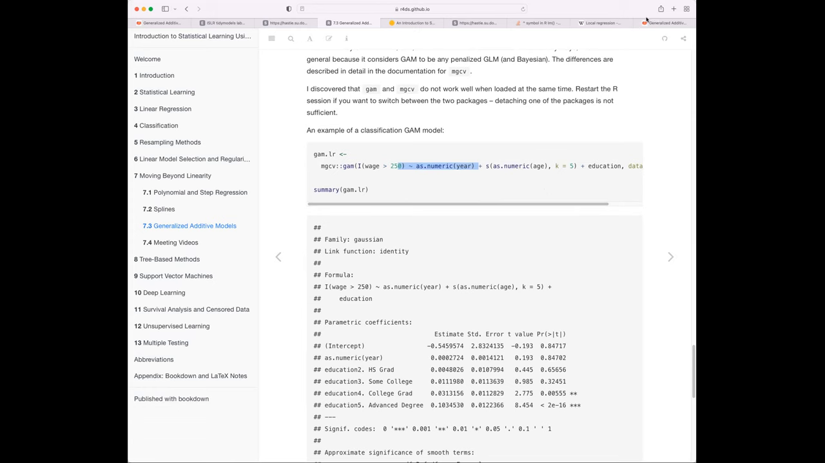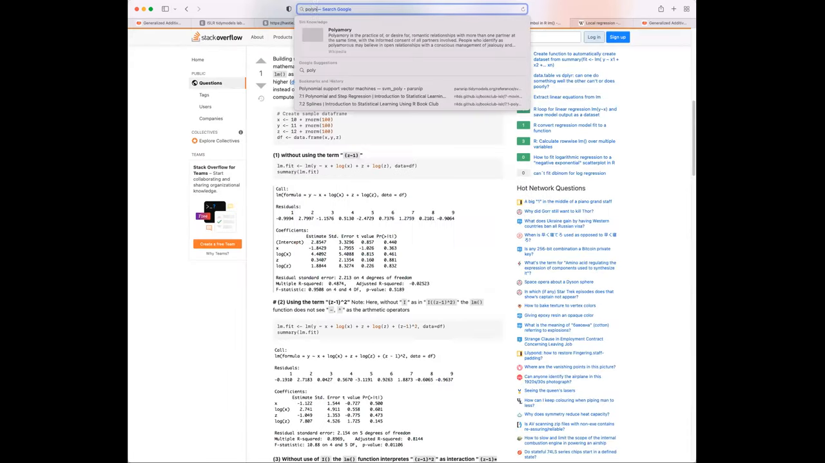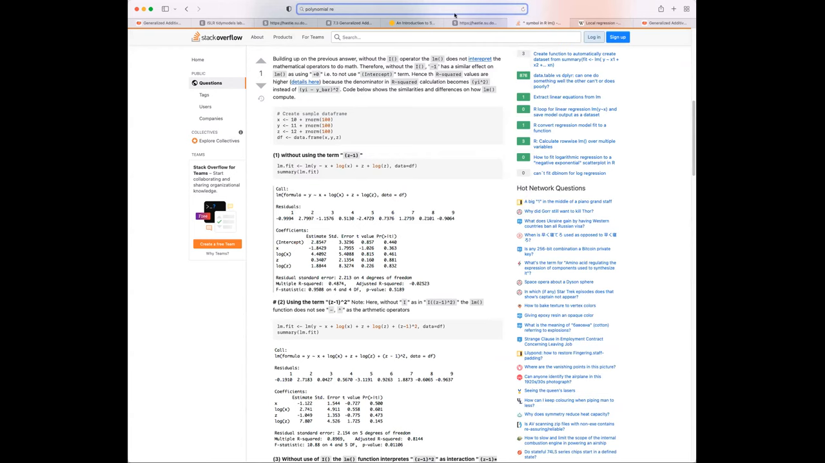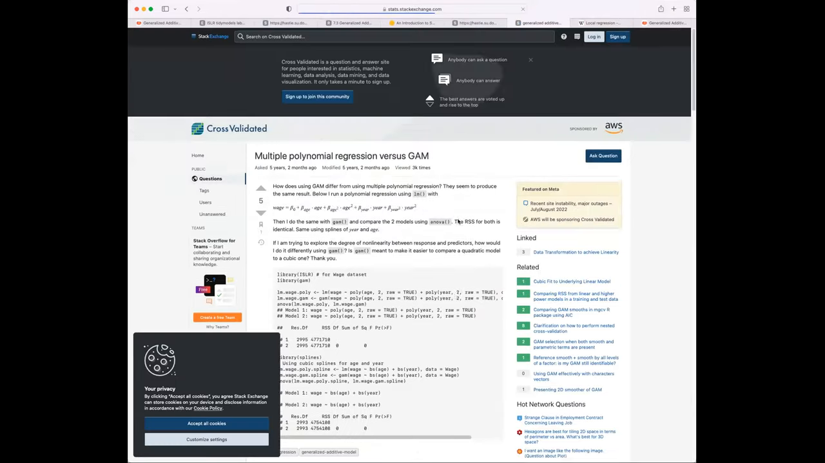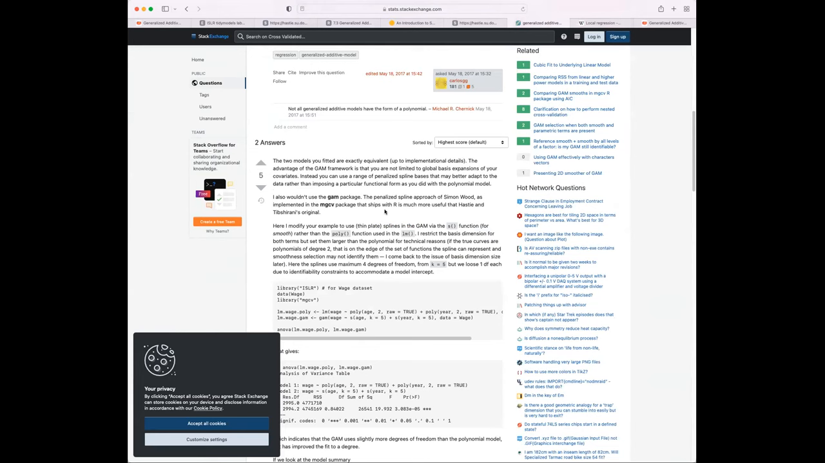I'm wondering, let me just check actually. I'm trying to compare the fourth degree polynomial fit of wage and age to the GAM fit for the same predictor. And it seems like it looks fairly similar. Sorry, I did check and you can use poly inside a GAM as well, if you wanted to just do a normal polynomial for one of those variables.